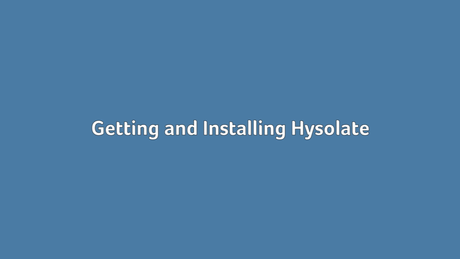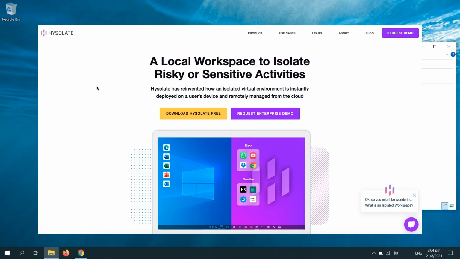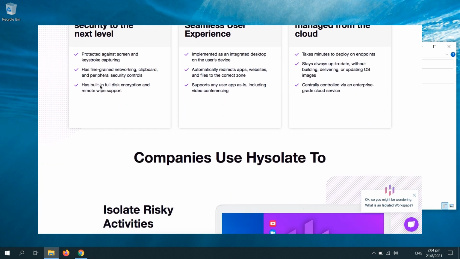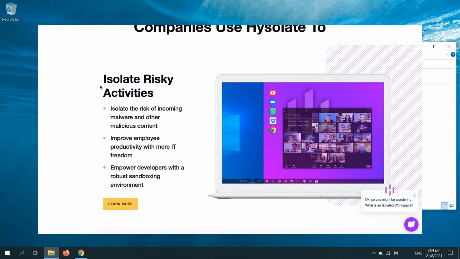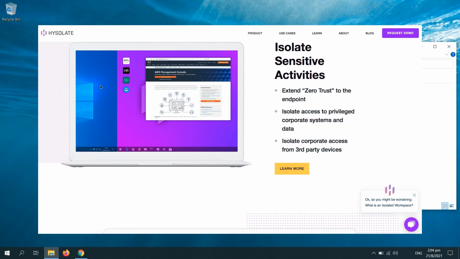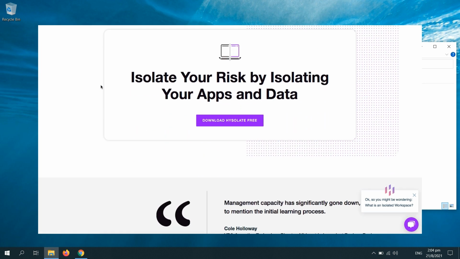Getting and installing Hysolate. There are two versions of Hysolate, the free one for public use, link in the description, and the premium one for enterprise. The free version will set up an isolated container on your Windows system, but if you need remote control and/or advanced security policies, you'll need the enterprise version. We are going to cover the free version in this review.